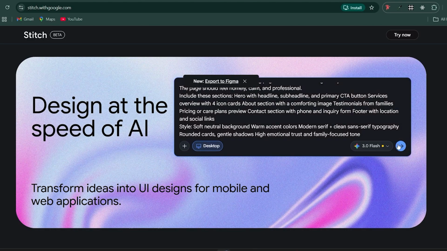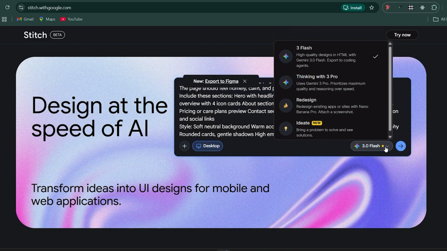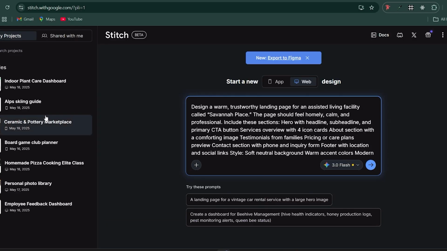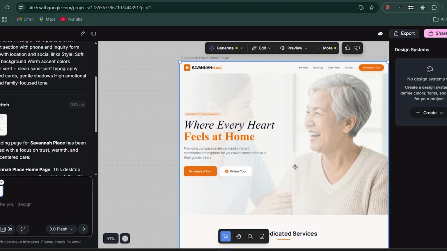You just have to start with the prompt here. So you can write a prompt, or you ask AI to give you a powerful prompt. Just copy the prompt and paste it in Google Stitch and start your design. That is how easy it is.